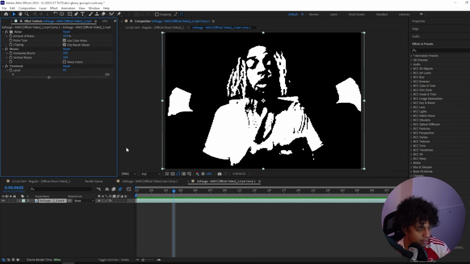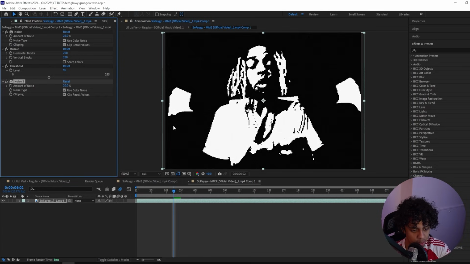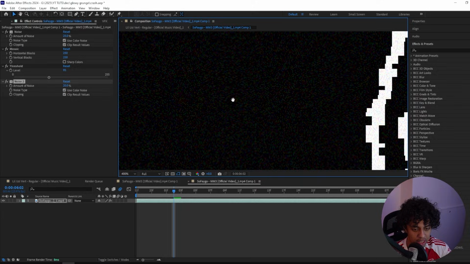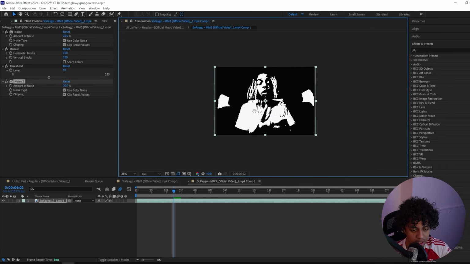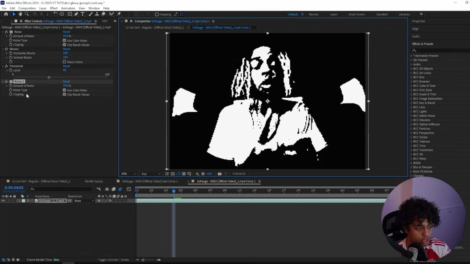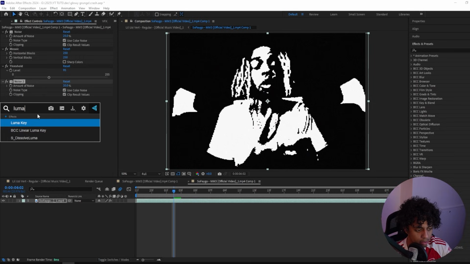great in my opinion. The next effect I'm going to use is a noise effect once again, but this time we can keep it at 20. And with this noise effect, we get a little bit of grain in here in the blacks as well on top of the threshold. Next, let's go for a luma key.